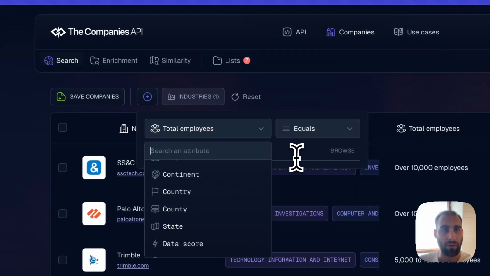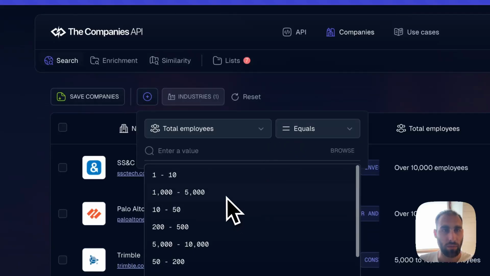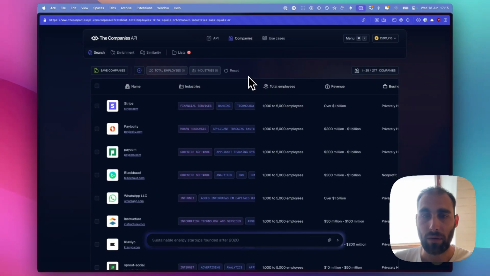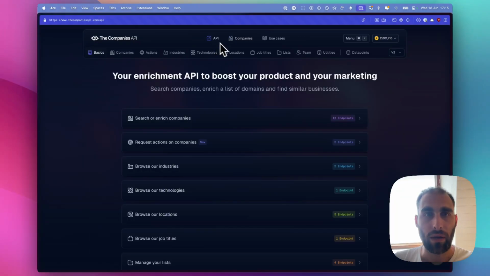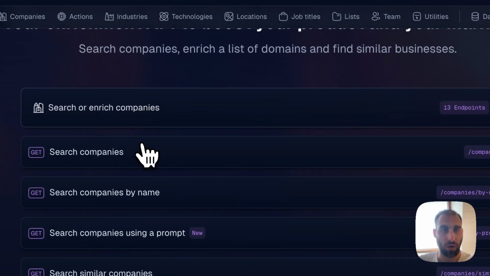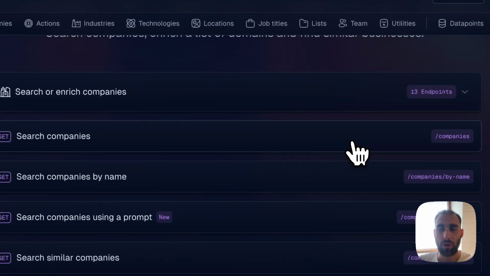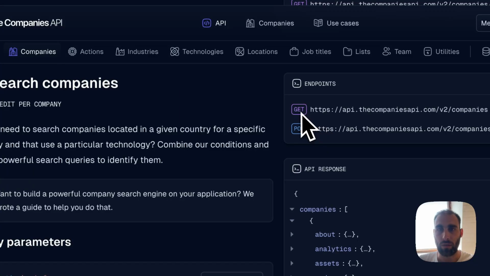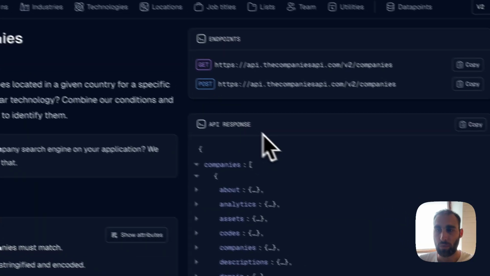For instance, if I want to find all the SaaS companies with more than 1,000 employees, I can easily do so. I just add this filter to the other one. But how does it work behind the background? If you go here to our API documentation and you click to search or enrich companies, you can see that we have an endpoint here called search companies. This endpoint can be fetched using a GET request or a POST request. It's up to you to choose the one you want.